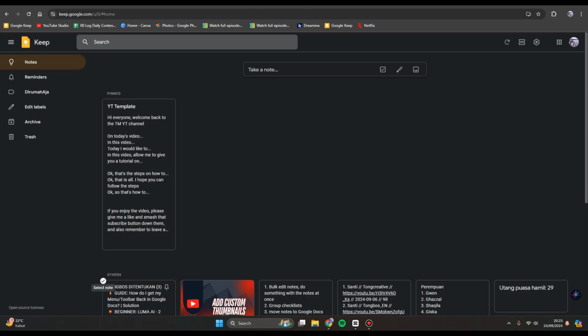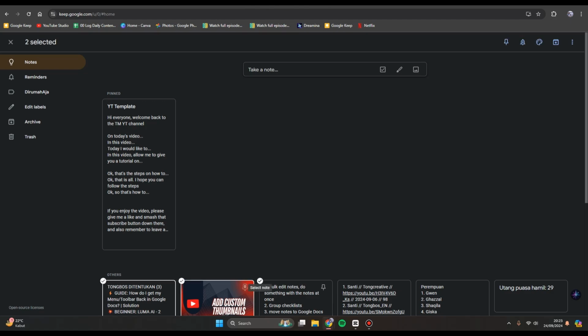You can click on that to select the notes, and you can select more than one just like this. And in here there are a few things that you can do. If you want to do the bulk edits, here you can pin, you can add a reminder to those notes, and here you can also change the background options or archive the notes.